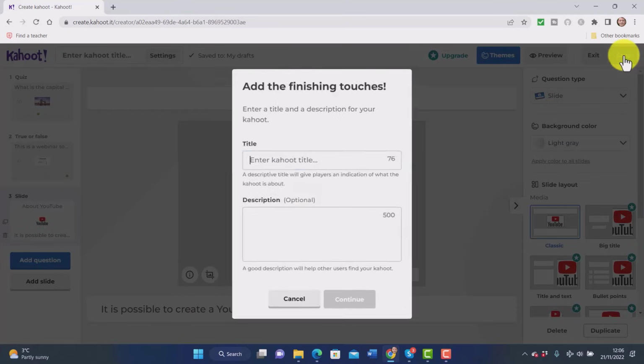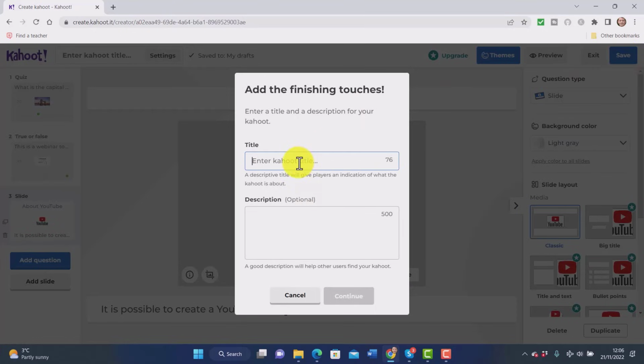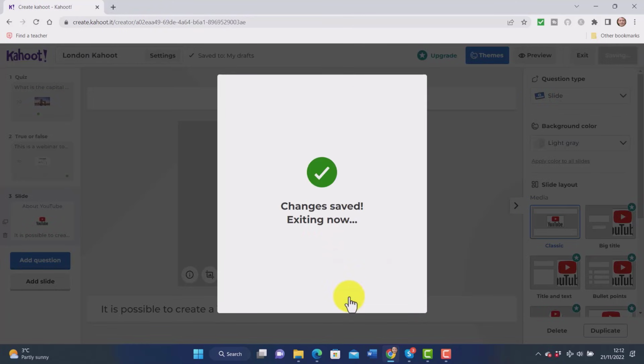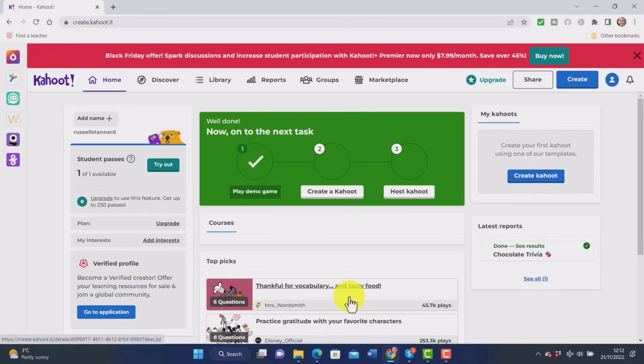I'm going to click on save now, and it's going to bring us to a page now where we have to put in some details about the Kahoot that we've produced. So I'm going to write in a title. I'm going to call this London Kahoot, and I'm just going to call this one Quiz About London, for example. I'm going to click on continue, and that has now been saved.